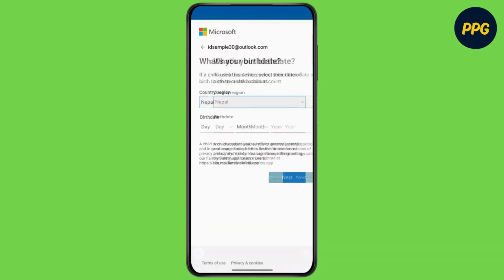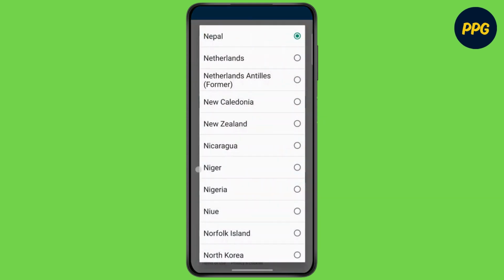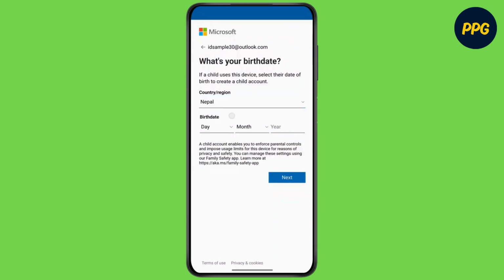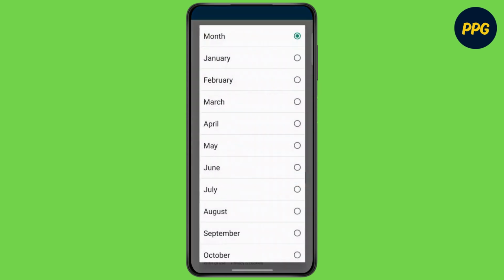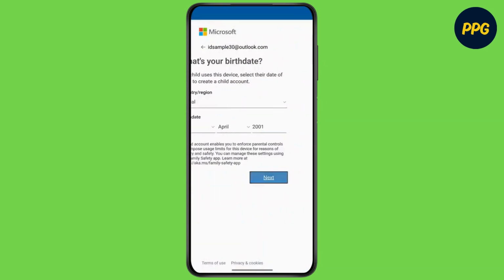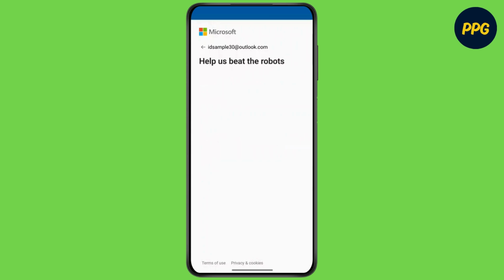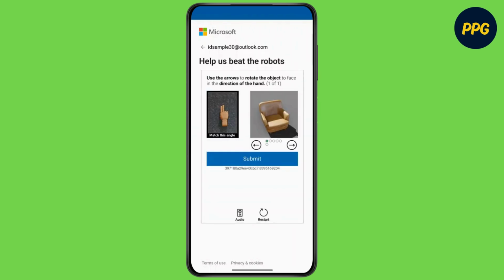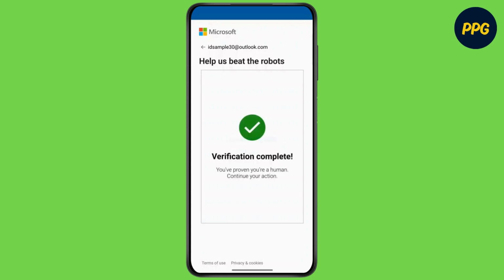Now click on next. Now select your country and date of birth. Select your birth date, birth month and birth year. Now click on next. Now verify the CAPTCHA. Click on next. Now tap on submit. Now wait for some time.